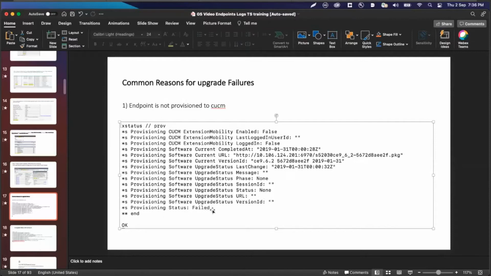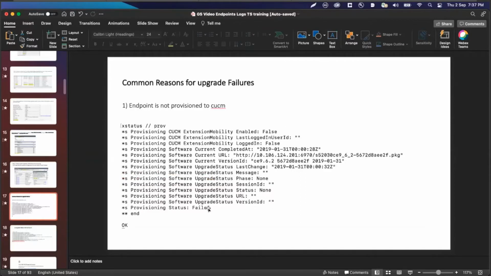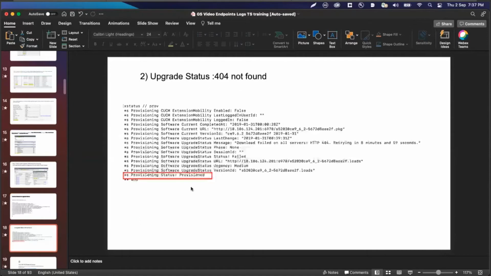Make sure this provisioning status is showing provisioned, because if it is not provisioned, your endpoint will never try to connect to the URL that you receive on the device. So this is the first stage. Make sure the provisioning status is correct. It should show provisioned.